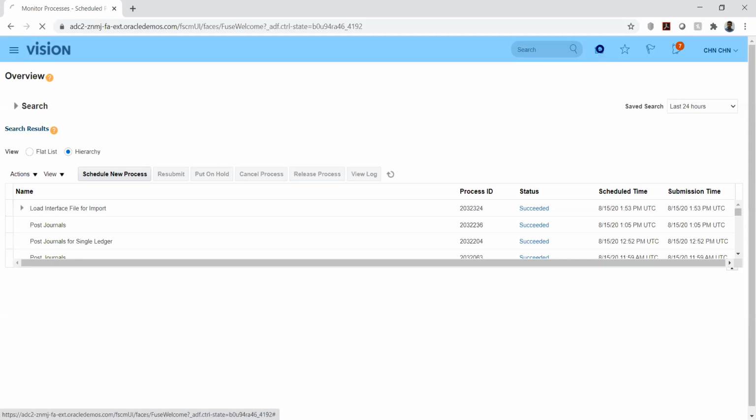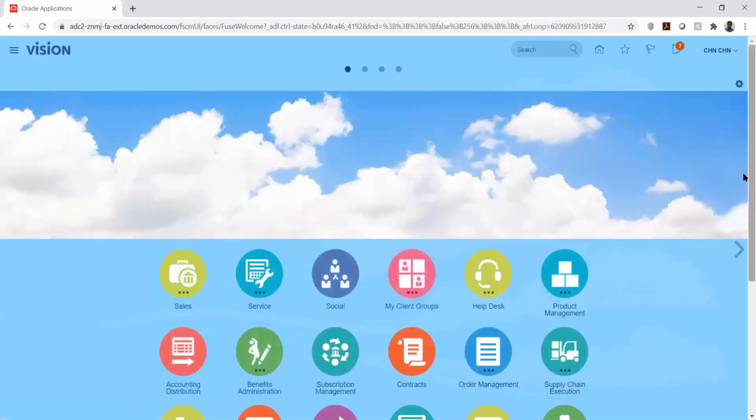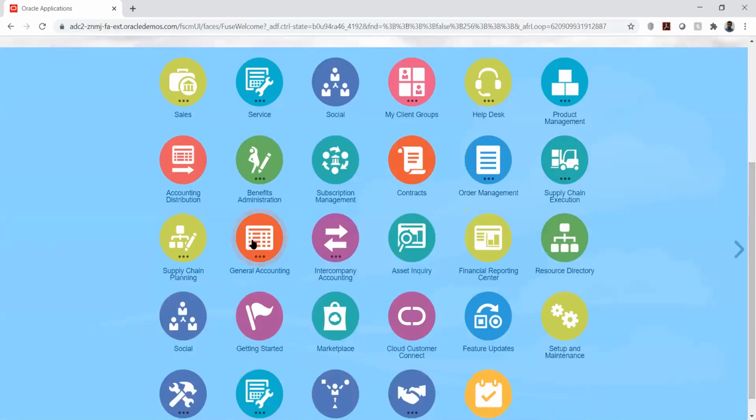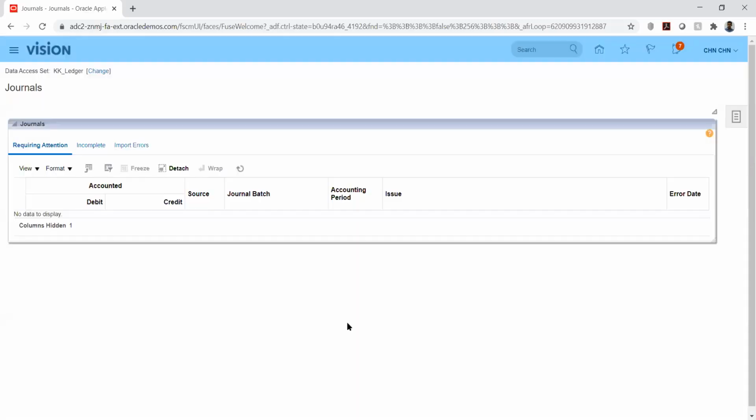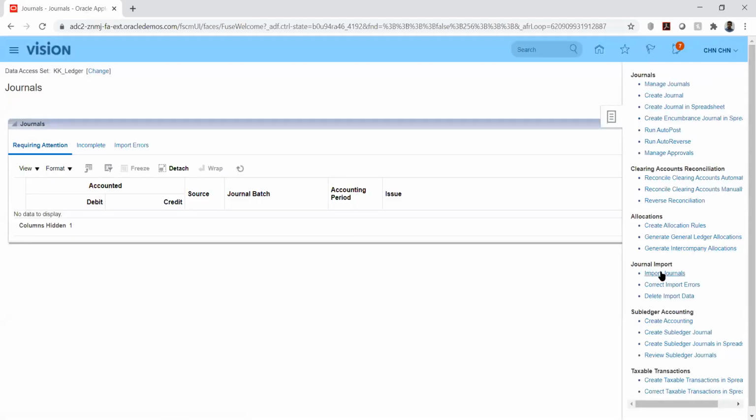Okay. So the program is done. It is in success. I'm just navigating to journals and I'll import this journal that we have uploaded.